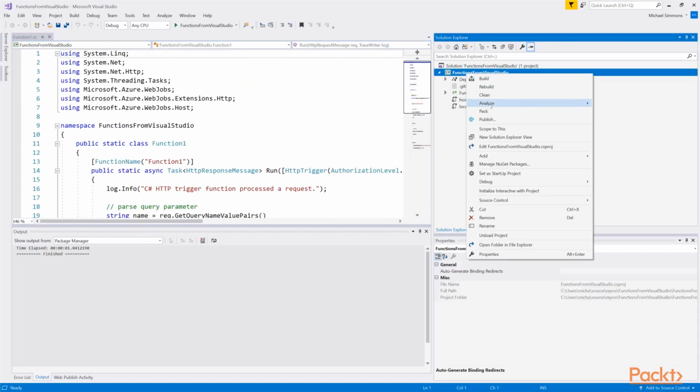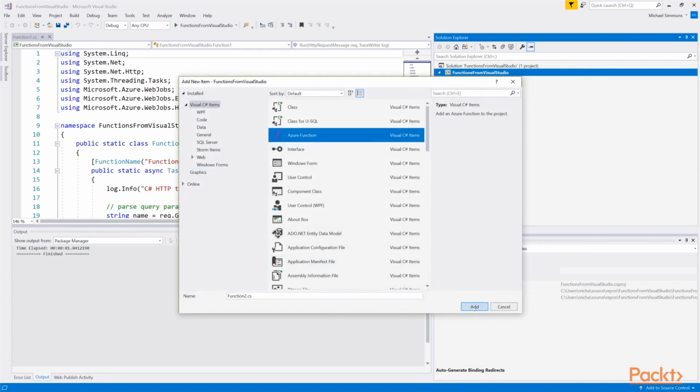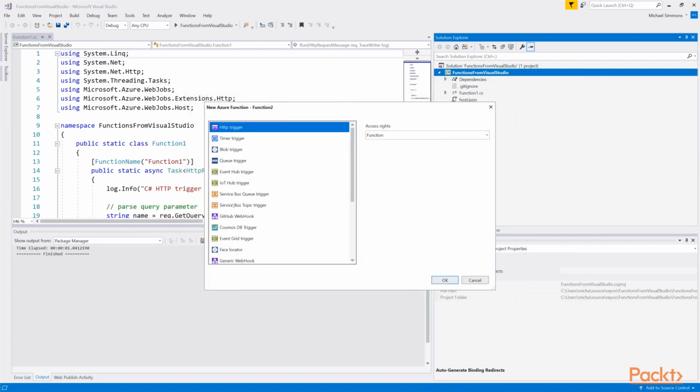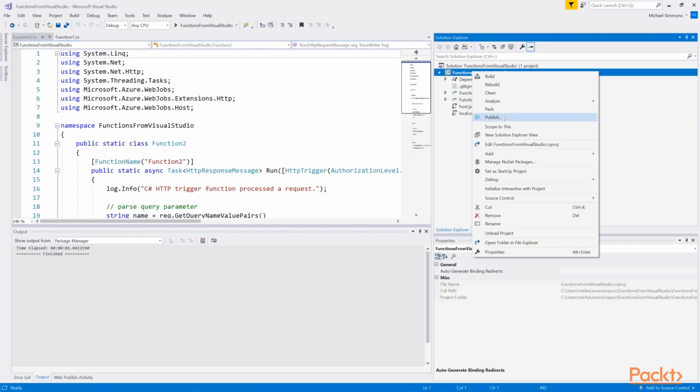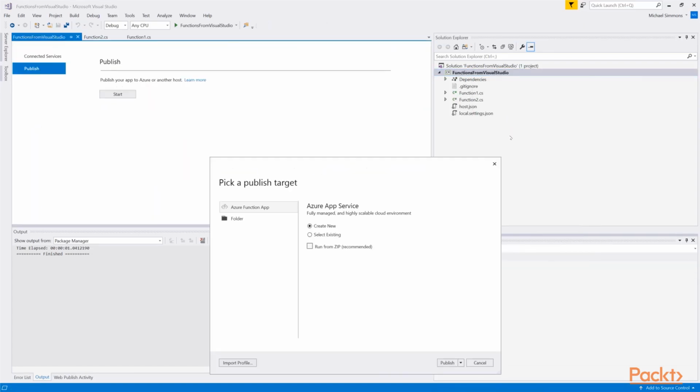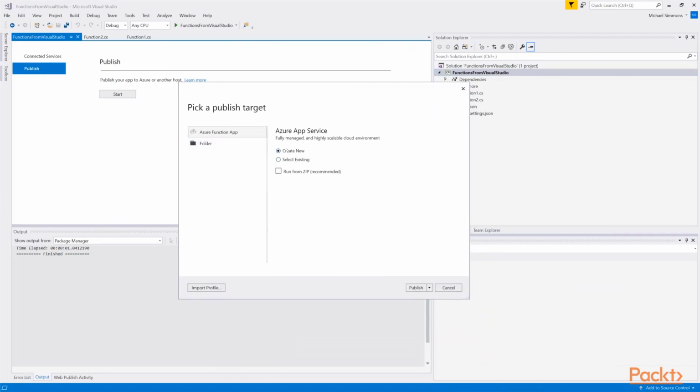We can also add an extra Azure function to our project. This time, give it a blob trigger, or service, or GitHub. And when it's time, we can publish the application. Publishing. This time, we will create a new Azure App Service. Instead of select an existing, we'll create new.